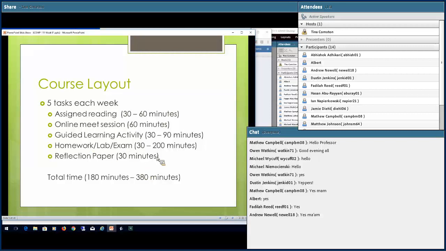Homework, labs, exams, depending upon the particular week, you can expect 30 to 200 minutes on those. And then there's a reflection paper that you should be contributing to as we go throughout the course, 30 minutes for that. So each week you can expect to invest between 180 to 380 minutes. And 180 is on the low.